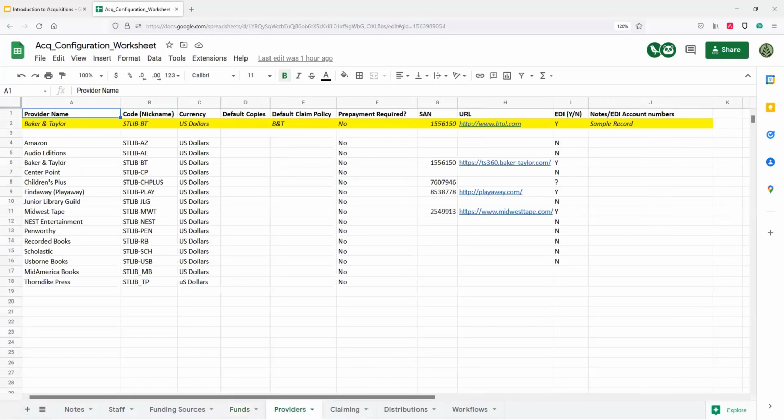And then providers are going to be those vendors where you get stuff from. Really, to start this organization process, you just need to have that list of their names. And then the code is going to be something that you establish. And it's just an alphanumeric thing, a short code similar to the short codes that Evergreen Indiana libraries have or Info Express libraries have.